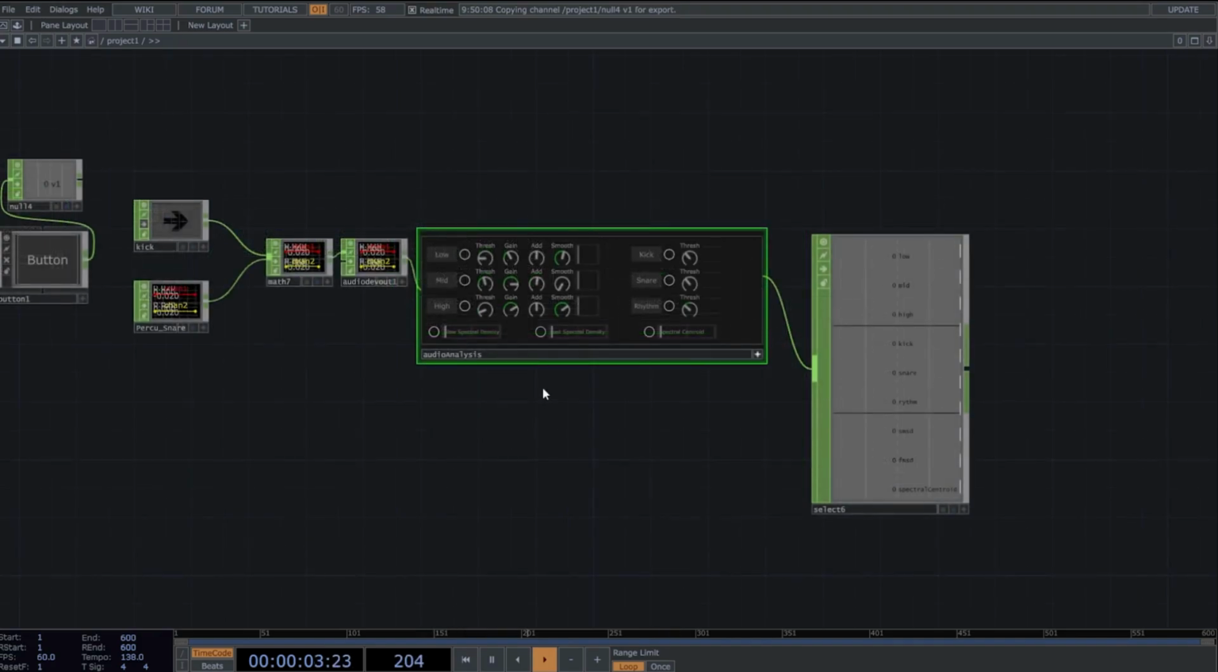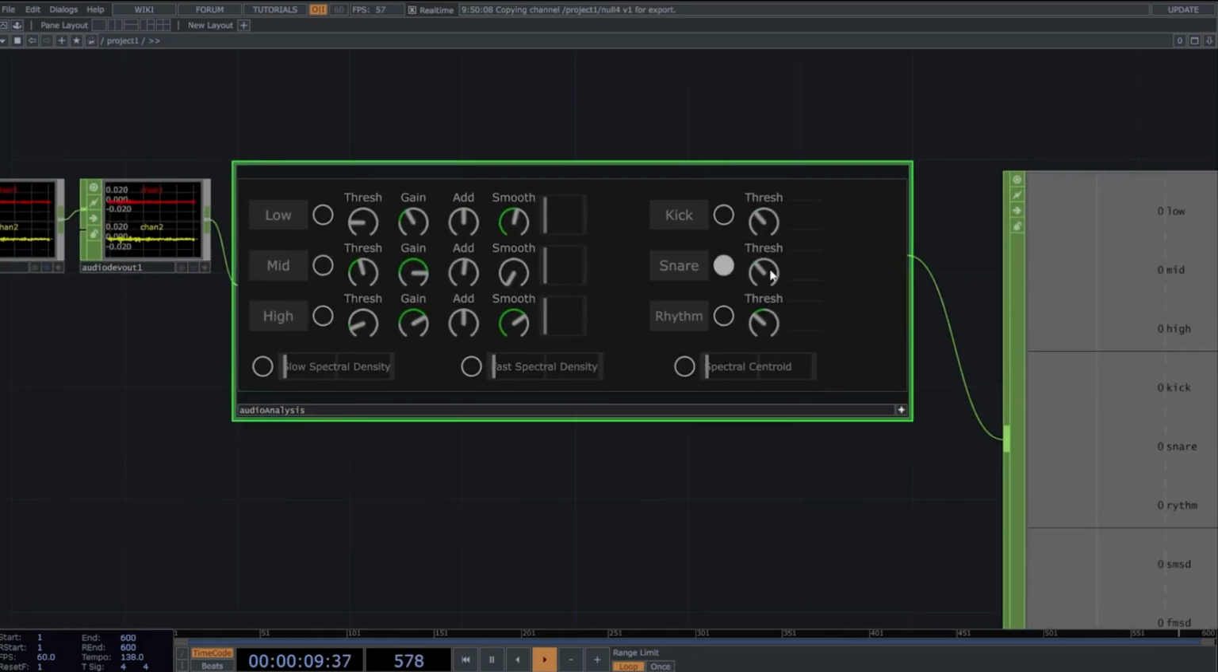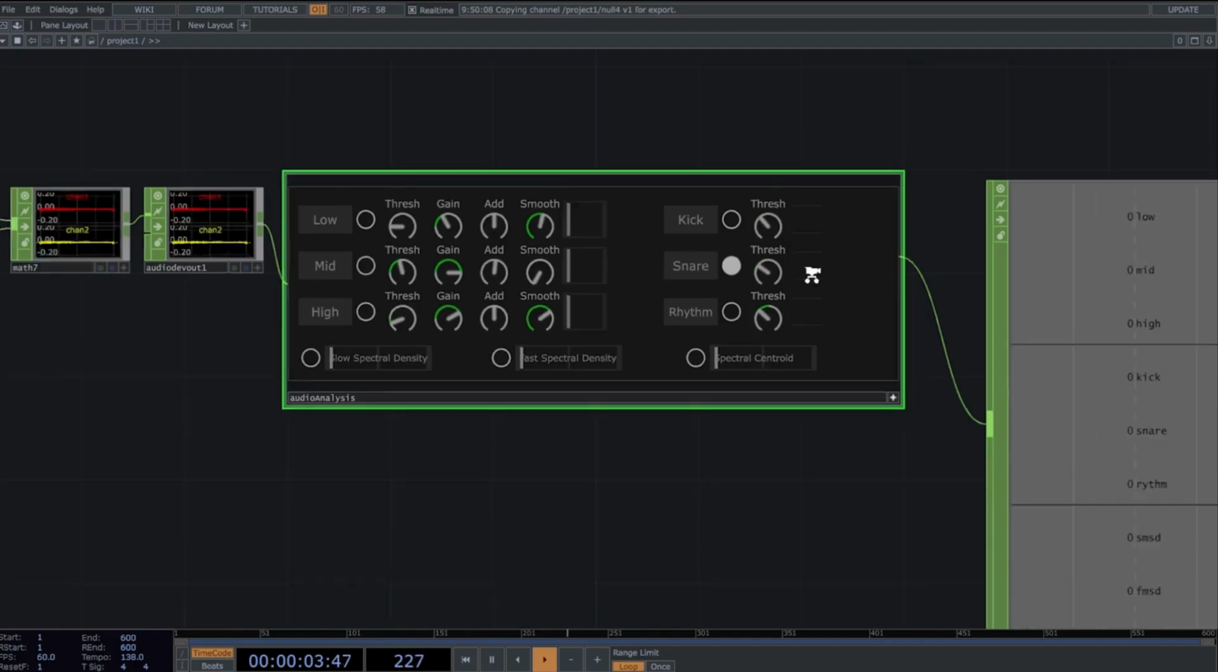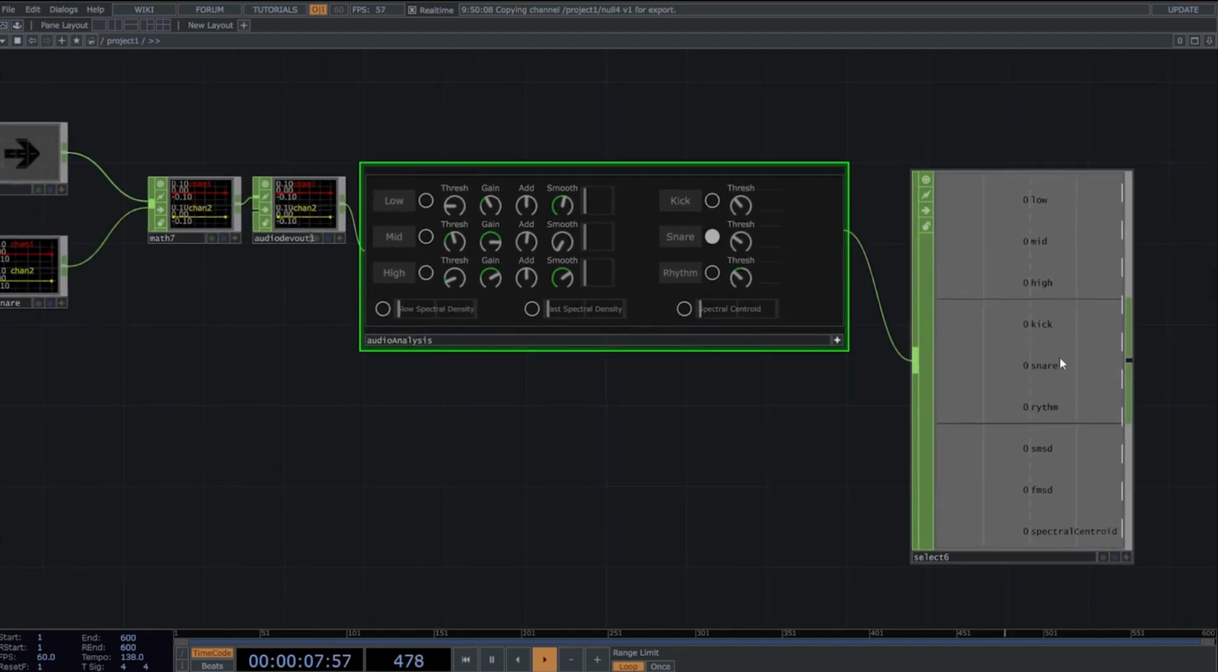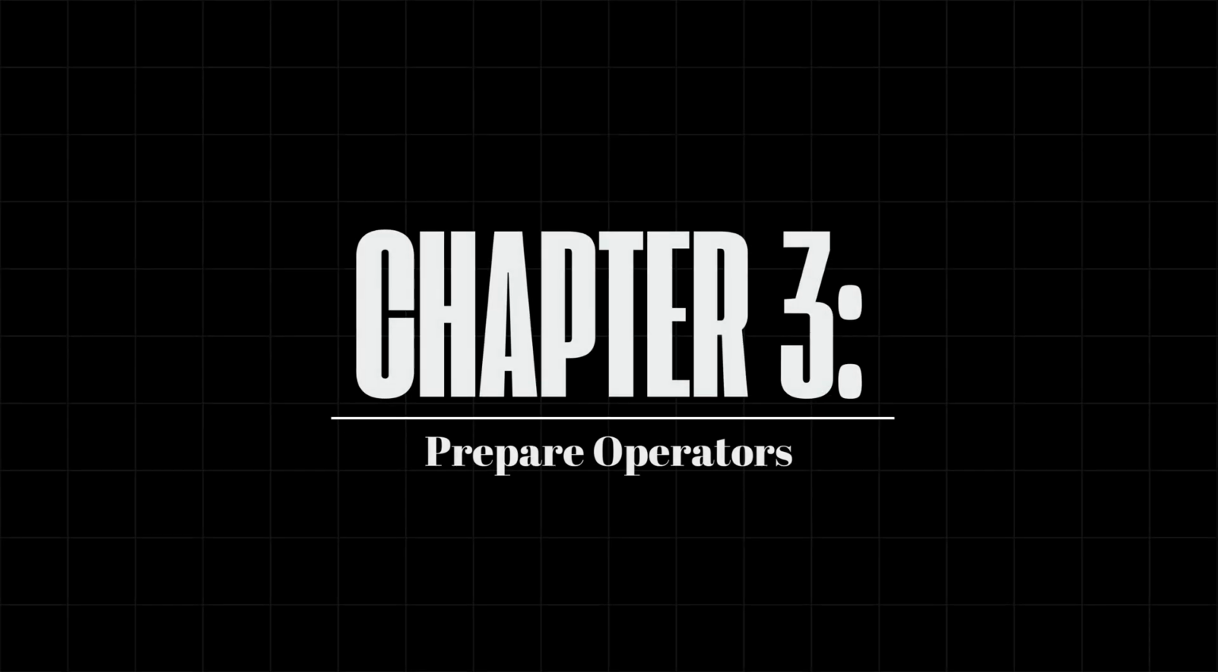This loop is a mix of snare and mid-frequency percussion elements. Sometimes the tool doesn't recognize the snare well, even with threshold adjustments. For now, try to find which parts of the audio frequency work best for what you want to do. Perfect. This is all you need to know for now, and it will be useful for the rest of the tutorial. Chapter 3, Prepare Operators.